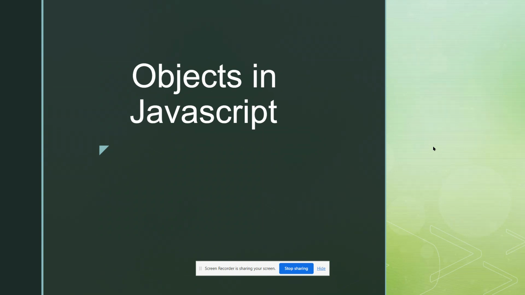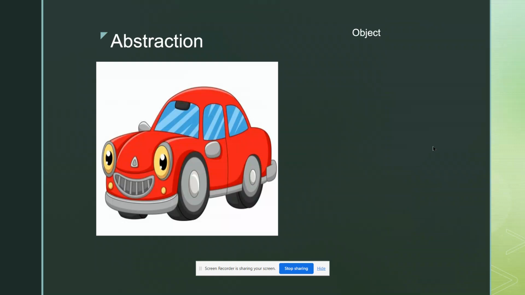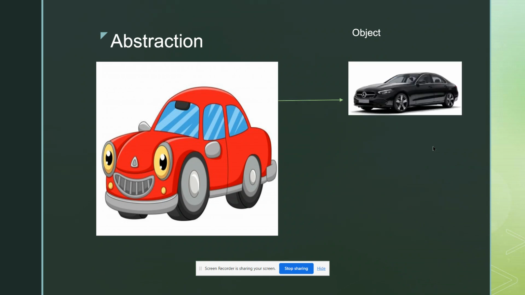So let's take an example of a car. A car, in a sense, is just an abstraction. There's nothing called a car, right? When you go and purchase a car, you buy a car with certain attributes associated to it. For example, if you buy a Mercedes C class, the Mercedes C class is the actual real world object, which is of type car, which is an abstraction.